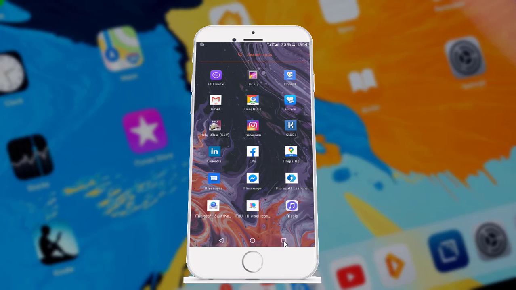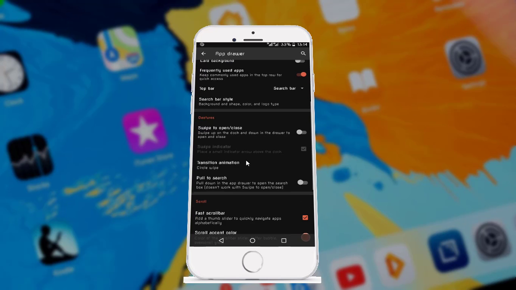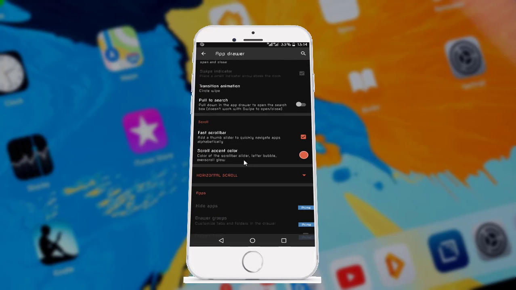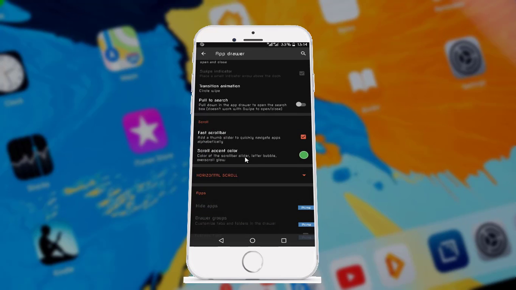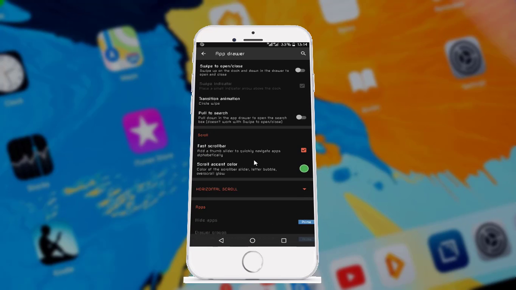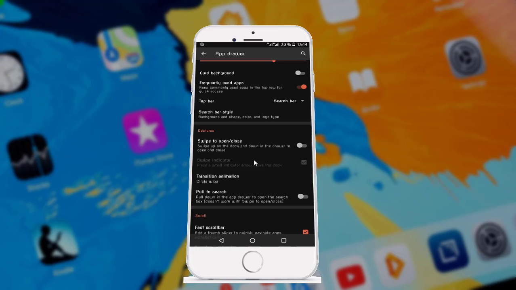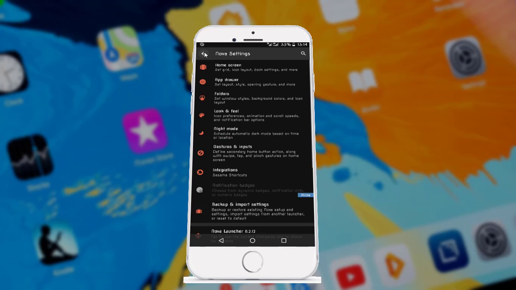Then the next thing that I want to do is to head back to the same place, the app drawer, and change the scroll accent color. I want to change this to my favorite color, which is that green color. Then I'll apply it there. So that looks nice. According to me, that looks nice. Yeah, so I can head back to set up a few more things.